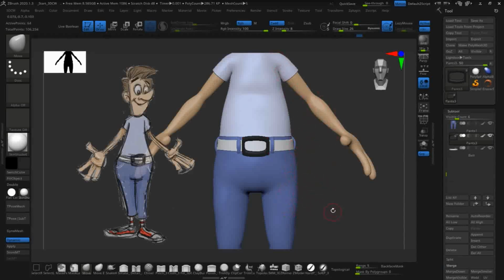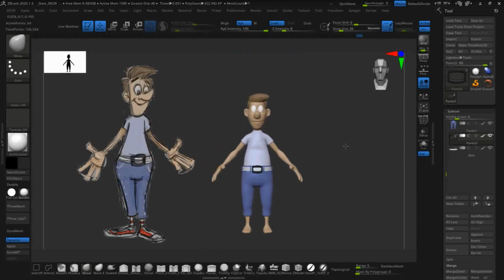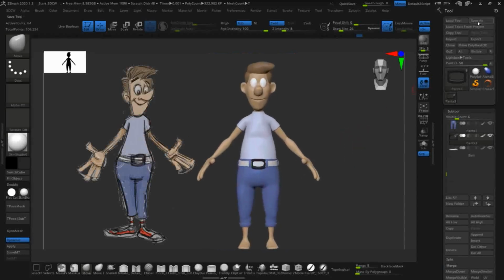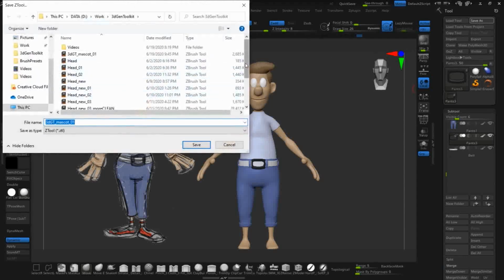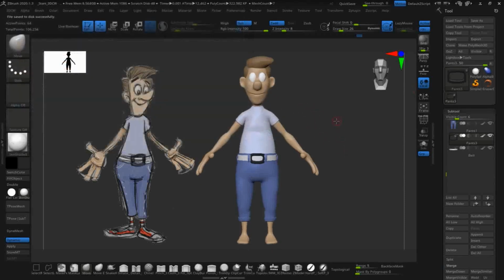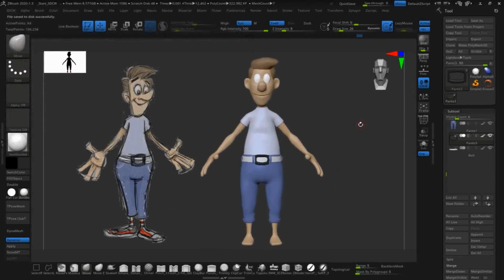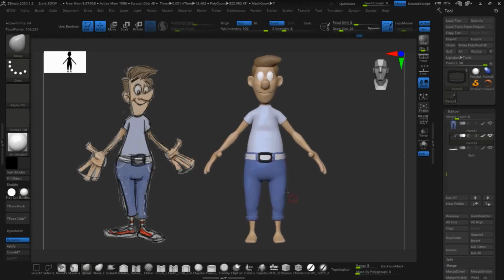Also for this, I want to save our tool with what we have currently, so I'm going to go to Save As, and I've renamed this to 3D General Toolkit, 3DGT Mascot 01, and so I'll just replace that. And so this is our mascot that we're building for 3D Gen Toolkit. And so we'll move on to the pants.